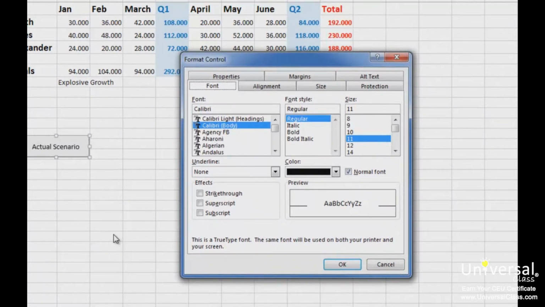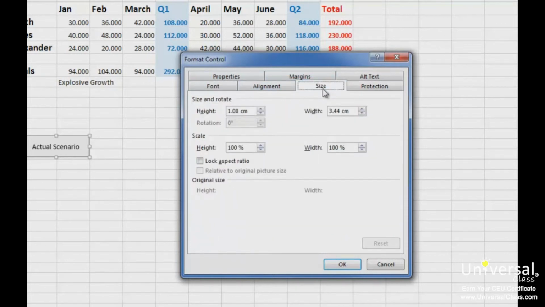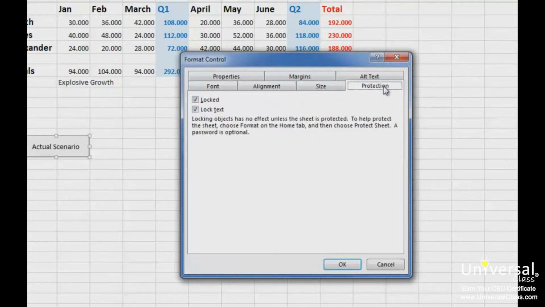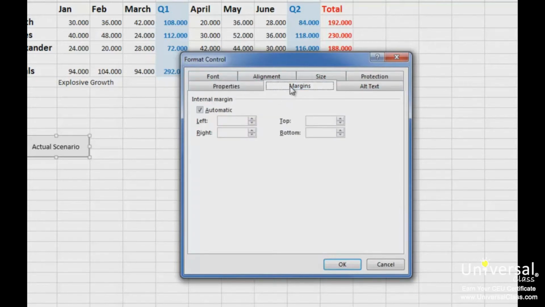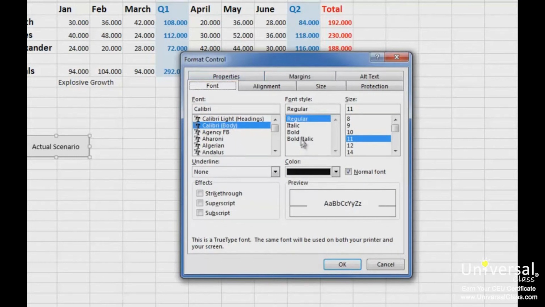You can click through the tabs to apply different formatting options to your button. The Font tab gives you options to format text in your button. The Size tab allows you to change the size of the button. The Alignment tab allows you to align the text on the button. The Protection tab allows you to lock an item or lock the text. The Properties tab allows you to control the positioning of the button. The Margins tab allows you to set margins inside the button, and the Alt Text tab shows you the label for the button. Apply any formatting that you want to use using this dialog box, and then click OK when you're finished.